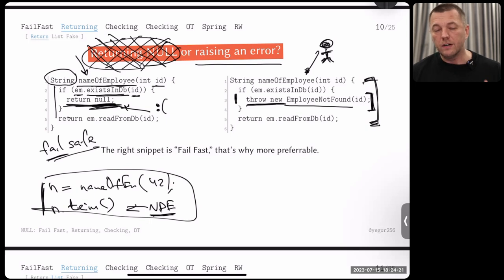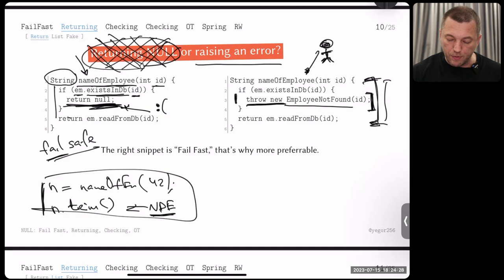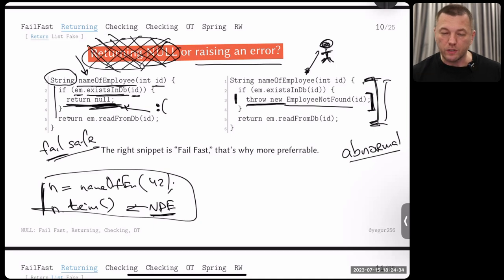Raising an error, in my opinion, is the best option, because you clearly understand that the situation is abnormal. Abnormal. And my duty is to report abnormality of the situation. Like I said, to make it fragile, the faster I report about this, the better.